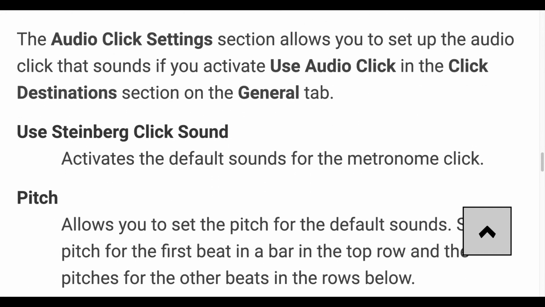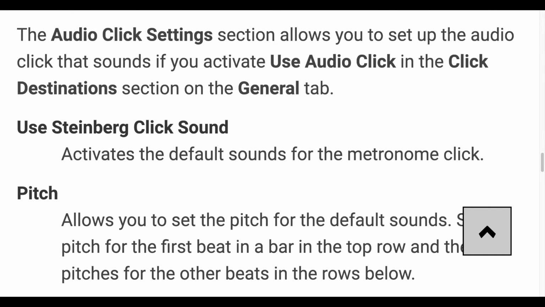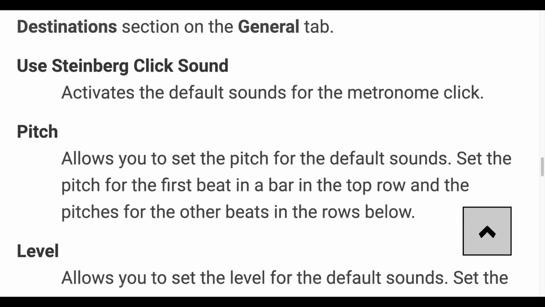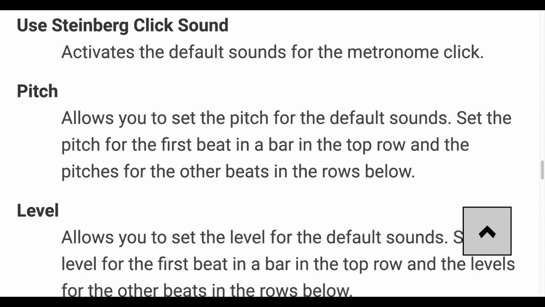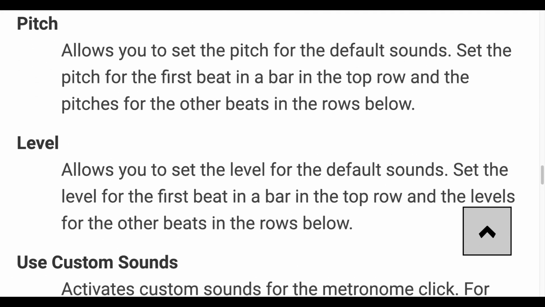The audio click settings section allows you to set up the audio click that sounds if you activate Use audio click in the Click Destination section on the General tab. Use Steinberg click sound. Activates the default sounds for the metronome click. Pitch. Allows you to set the pitch for the default sounds.